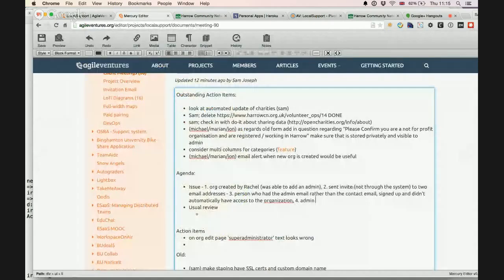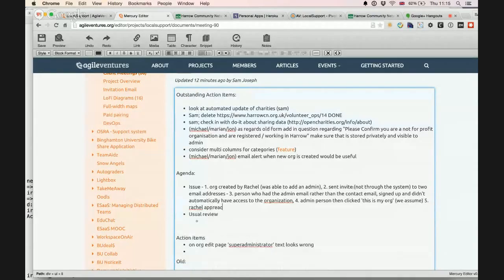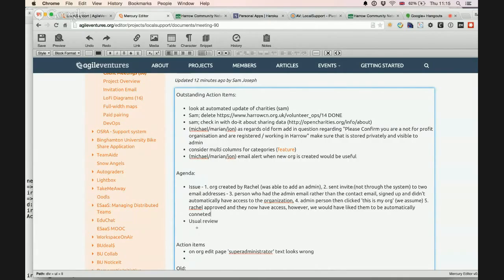So we've got the admin person then clicked "This is my org," we assume, and you approved that, and they now have access. However, we would have liked them to be automatically connected. Yeah. So we'll look into that. Right, good to get that all down. Yes, I did see some of the emails. That was actually the other thing that I had meant to mention: by the way, did you see those emails? Obviously you had.